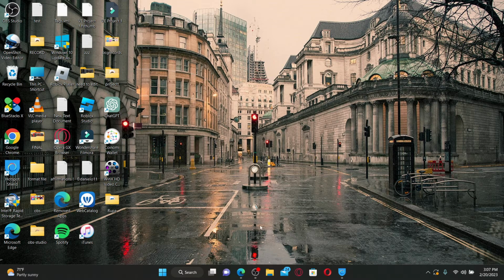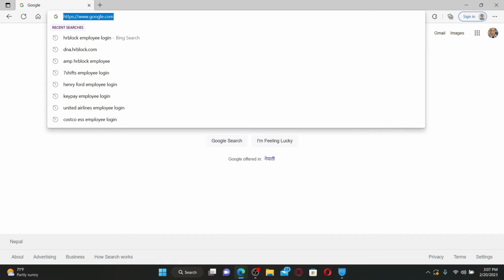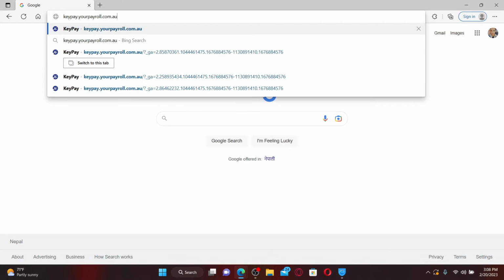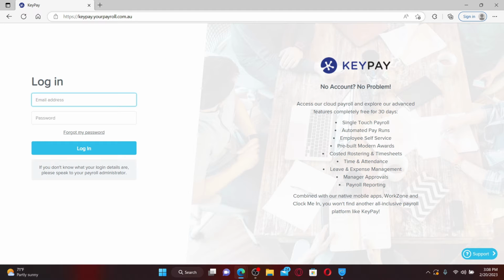Open up a web browser to get started. In the web address bar, type in keypay.yourpayroll.com.au and press enter. Keypay is an all-in-one payroll and workforce management tool for payroll managers and outsource providers.